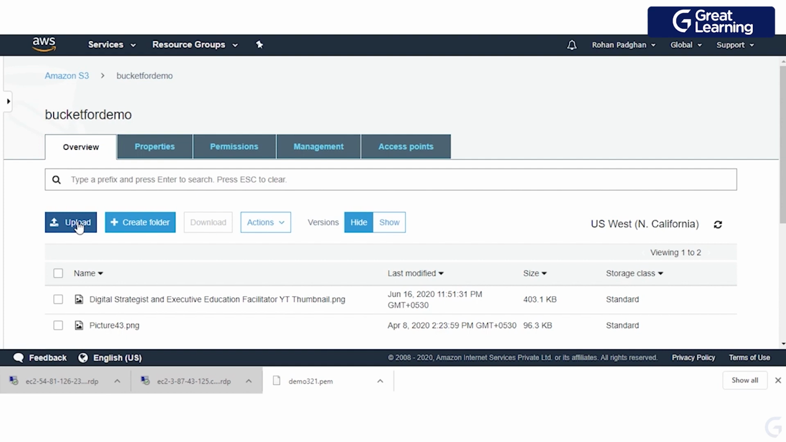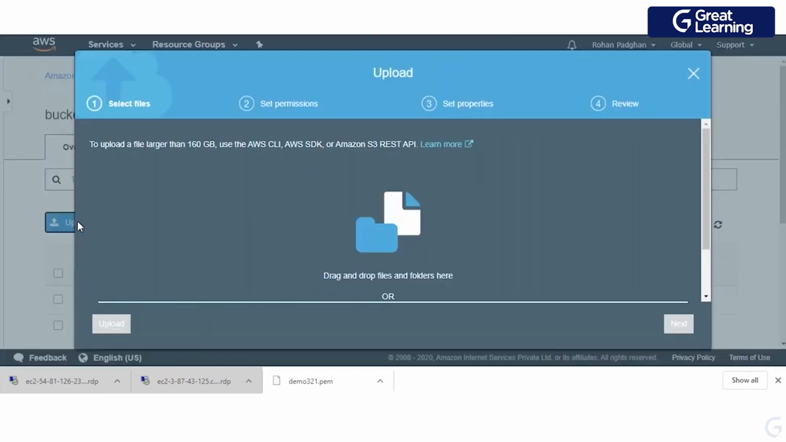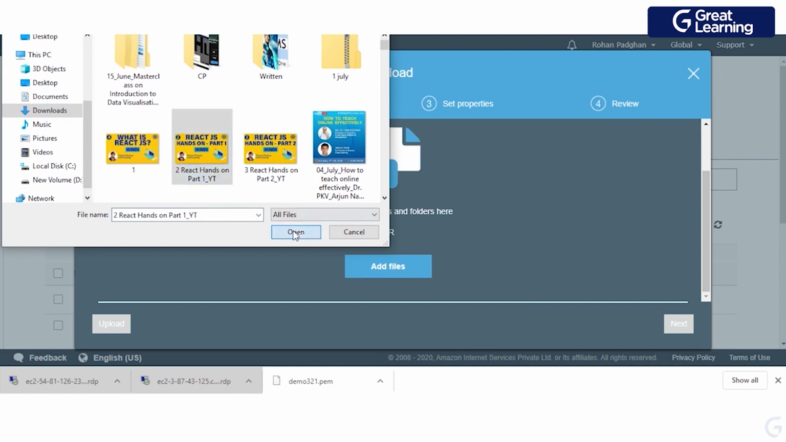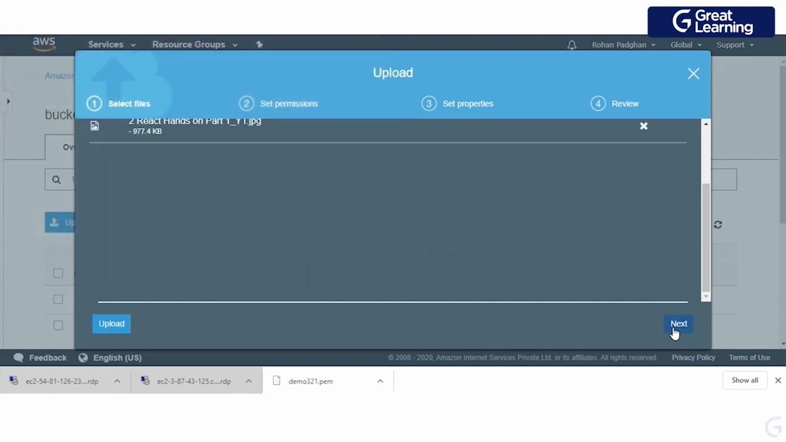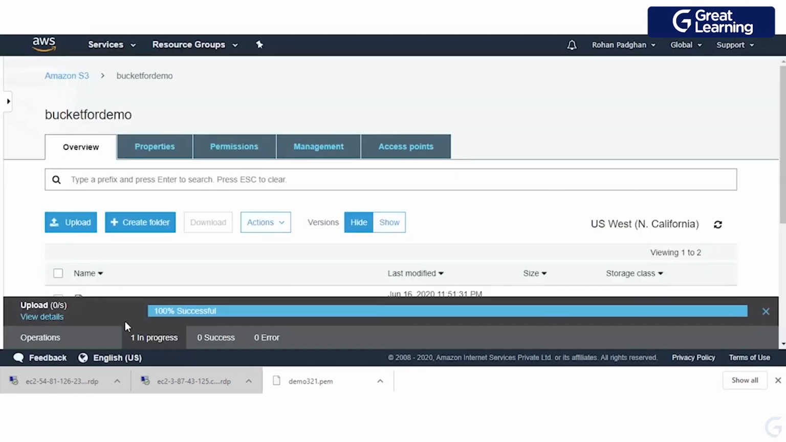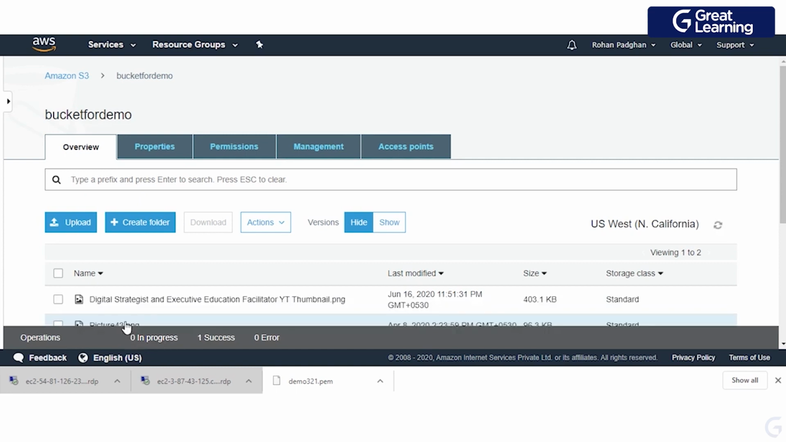So buckets act as folders, right? Where you actually go ahead and upload some data, which you can do right away here. Let's say add a file. So I'm going to just go ahead and pick up one of the thumbnails that I have, and I'm going to say upload. And within a minute, that file would be uploaded here right away.